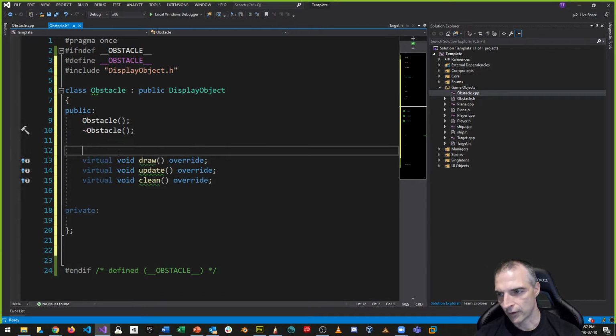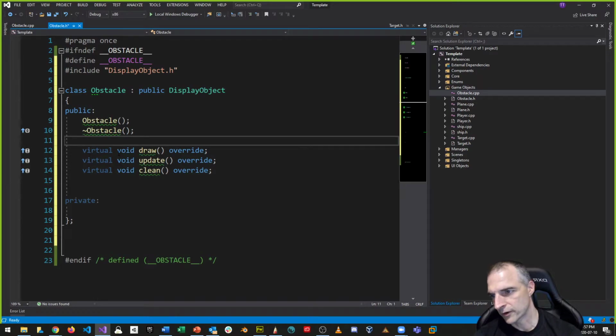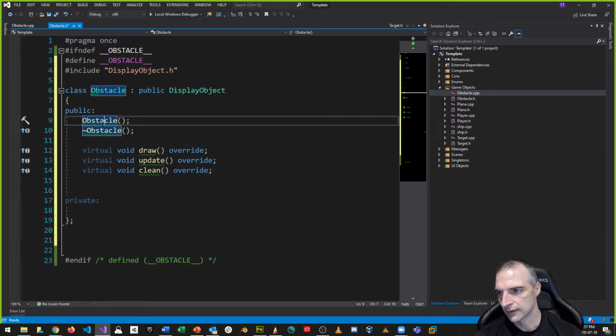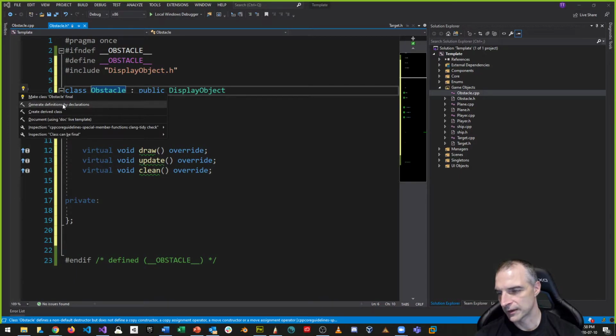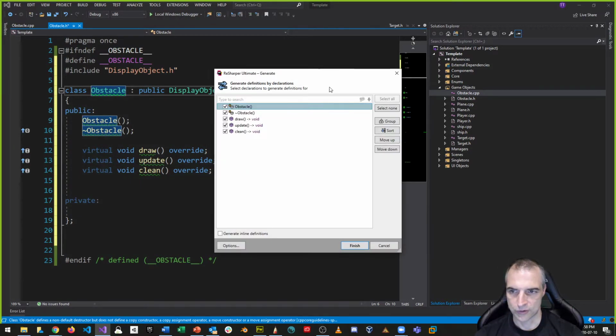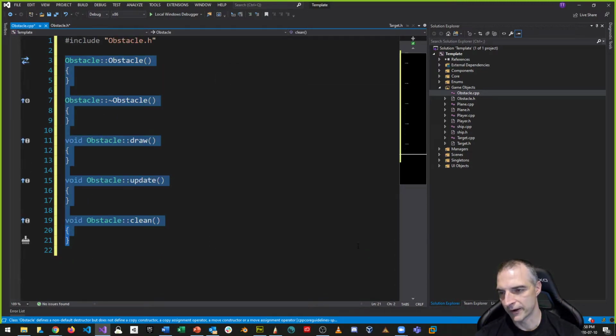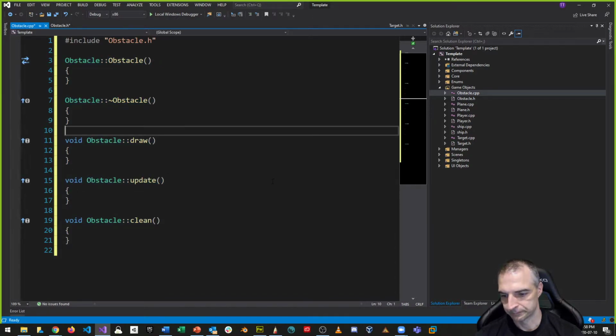And now that I have all this, I want to use ReSharper again to implement all these. So I can just click on one of them, go over here to the hammer, and then say generate. Actually, I go up here to the class, and I can go to the light bulb and say generate definitions by declarations, which is going to bring up another dialog box that shows me the constructor and destructor plus all the lifecycle functions, and it's going to generate those in the CPP file really quickly.